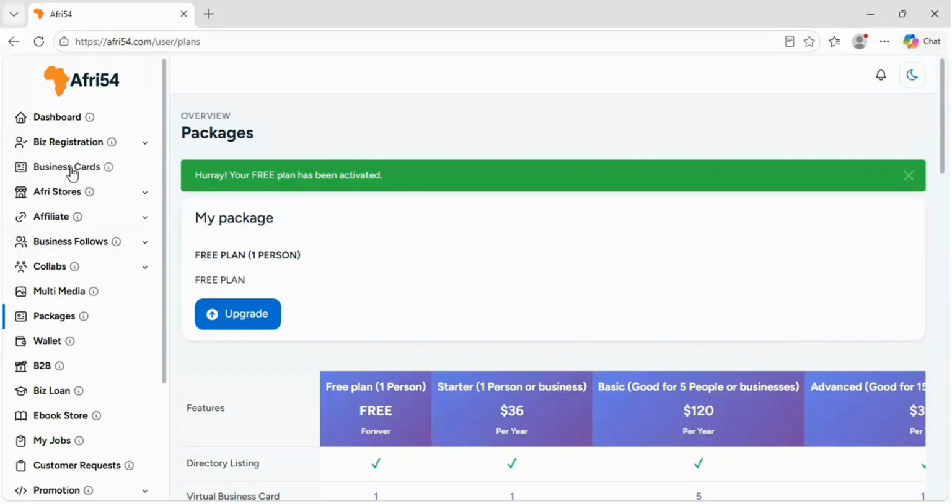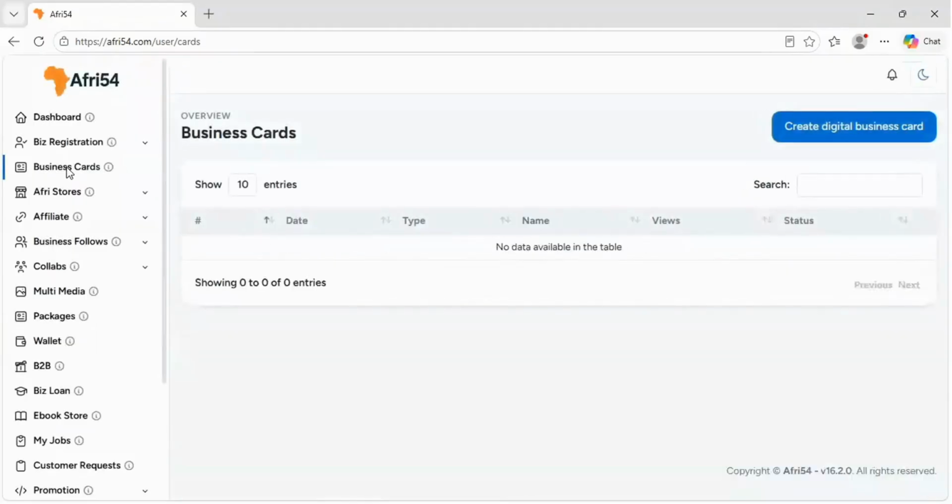You need to create a business card, because the business listing on Afri54 needs some information from this business card. So I just click on business card now. Then you click on create digital business card, if you are using a laptop. But if you are using a phone to create it, you're going to see something like a plus icon. That is what represents this digital business card button.